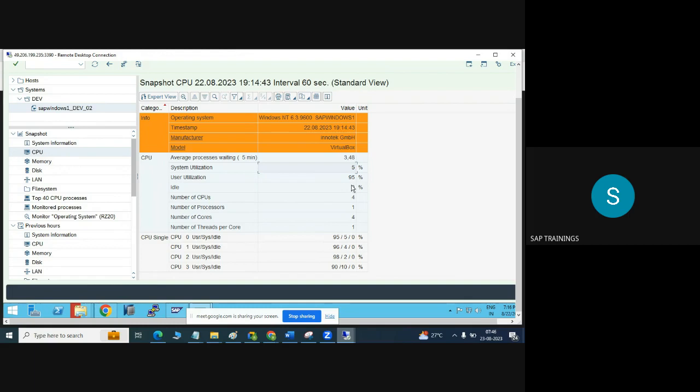So then there is nothing. That is the reason it is showing 0%, which means the system is not free. So number of CPUs, how many? Number of processors, number of CPU cores, how many? Number of threads, how many? So each CPU, how much utilization is it taking here?